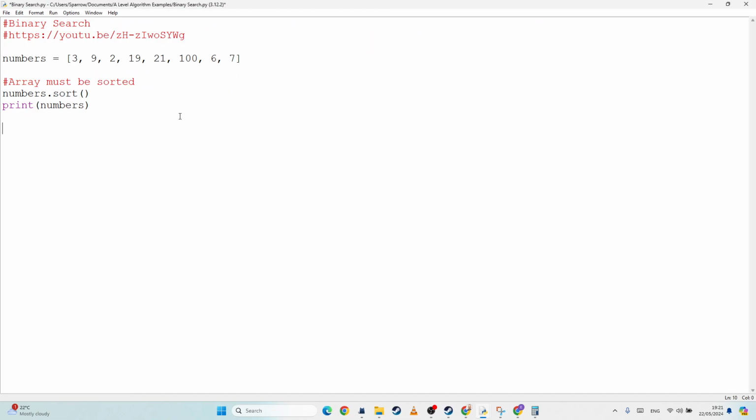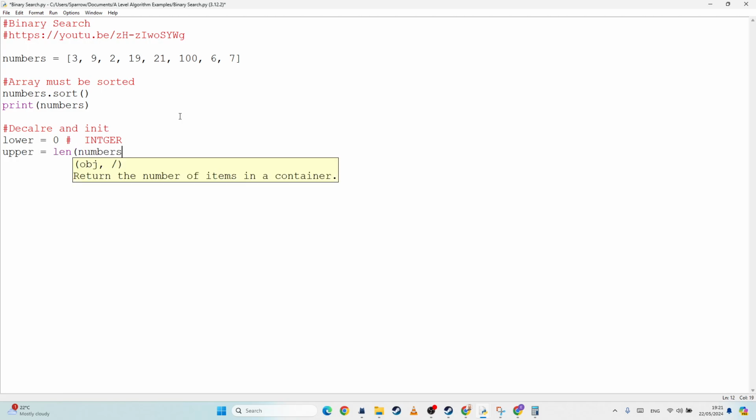Okay, so now that I've done that, I need to go back to what I was thinking before, and I need to get my variables. So declare and init. I'm going to have lower, as I said before, and it's going to start at the lowest point, and that's going to be an integer. I'm going to have upper, and that's going to be equal to the length of numbers minus 1.